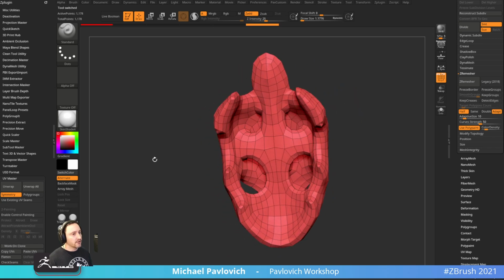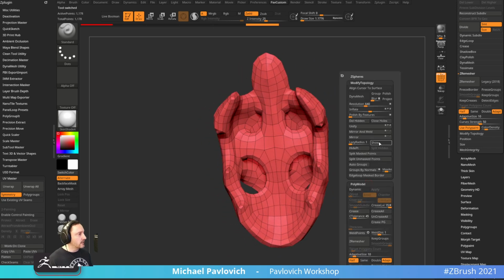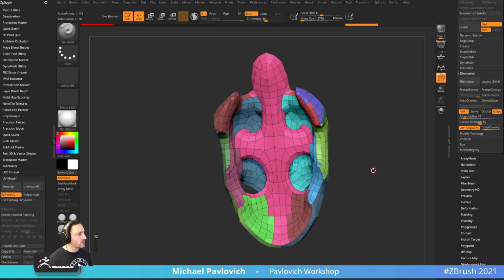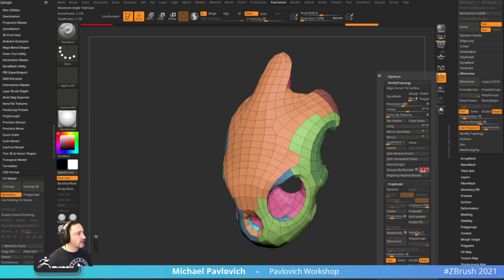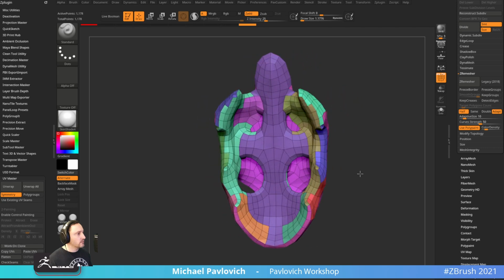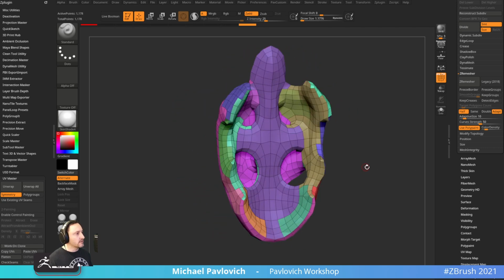So now I can go through here again. Underneath your polygroups, you have your group by normals. You can use this, just drop that max angle down. You know what? Let's do open circle. So this will give you polygroups here. Let's crank that max angle up. Open circle, polygroups. This will split your object up into polygroups.